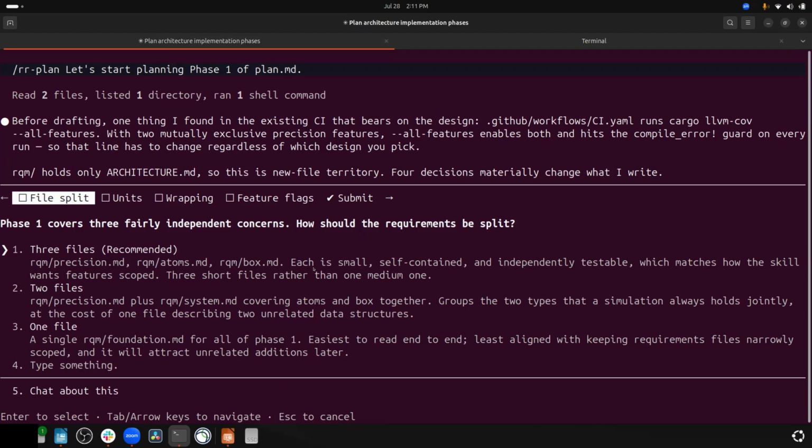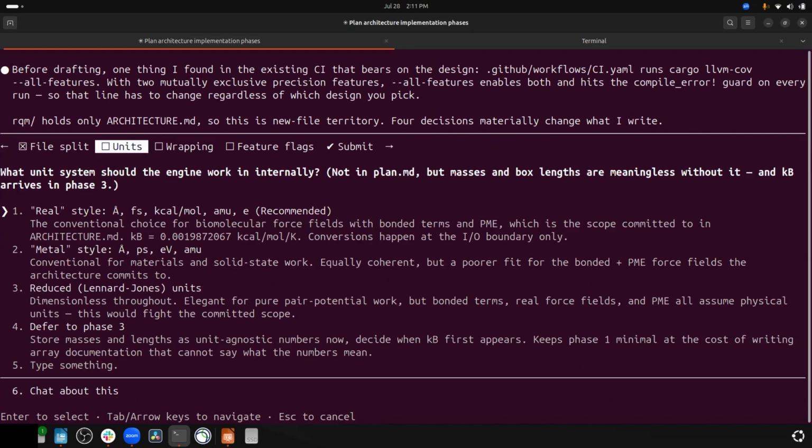And it's asking me basically when I write the requirements files, how should I do that: in one requirements file or several? Really several. We could talk more about how you make that judgment call later, but three is correct here. What unit system should I use?